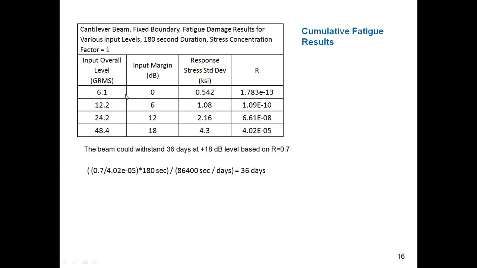And here we see as we go from one row to the next, we go up by a factor of 6 dB. So that doubles the GRMS value for the base input. Likewise doubles the response stress standard deviation value. And so these RMS values for the input and the KSI value, they're doubling with each step. But look what happens with the R value. It is not doubling. It goes up far more. And it's actually going up by 2 raised to the exponent of 9.25.